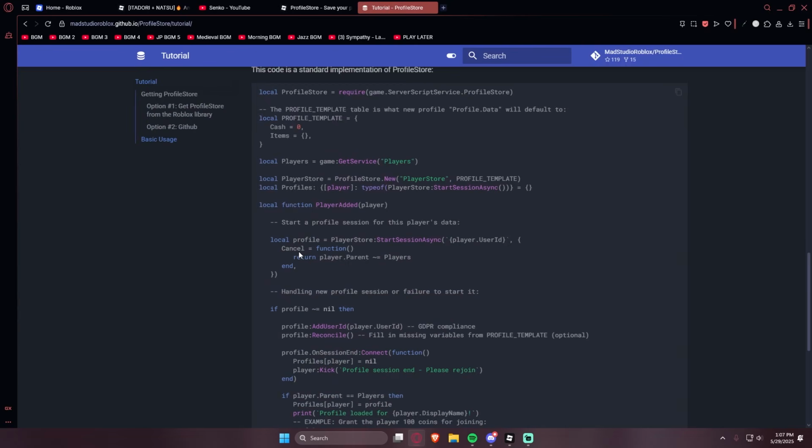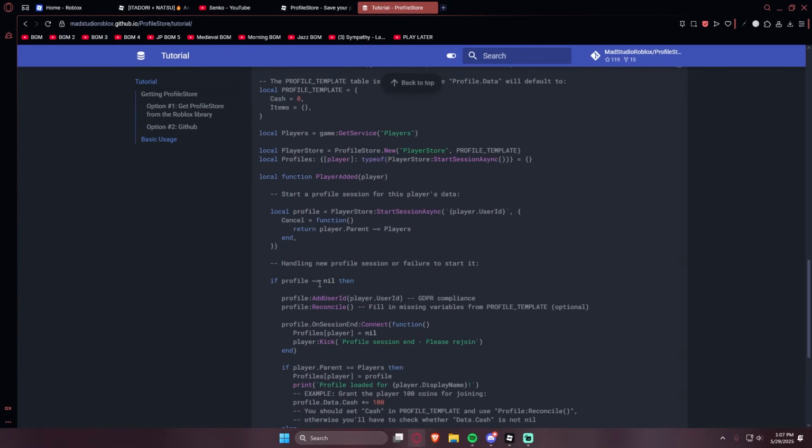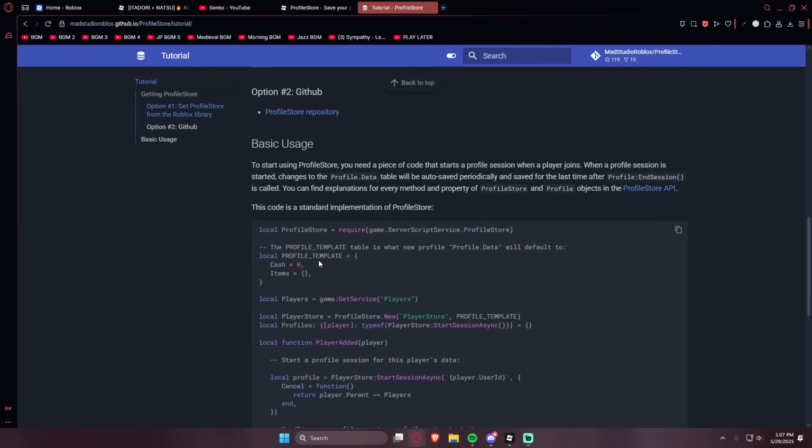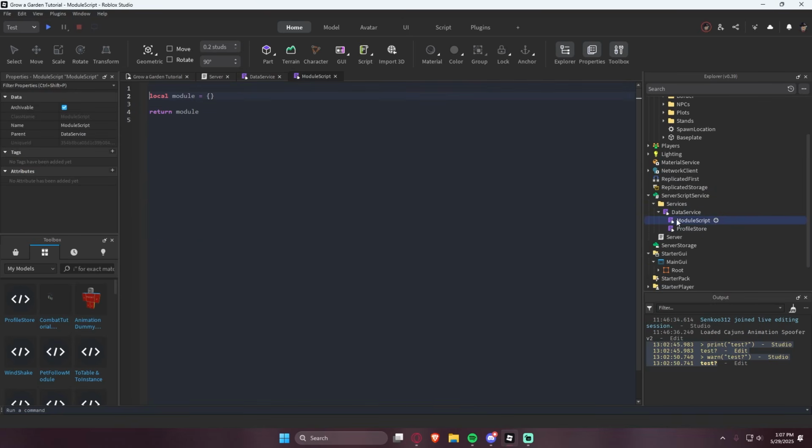Now, if we look in the tutorial, this is all of the code that we want for loading the player data. So you see that there's a profile template, which in this case, we just want to make another module in here called data template, or we can just call this template, like so. And then we can say local template equals this and return the template. And this is going to hold all of our template data that we want the player to have.